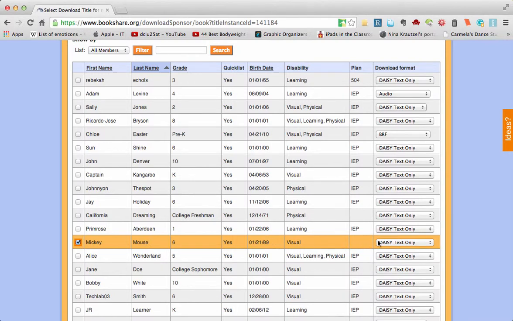Over on the far right, you will see where it says Daisy text only, audio, BRF. BRF is for students who are visually impaired who may be using Braille. Audio gives you a file that allows you to either upload onto an MP3 player, or you can play it off of your computer, but you're just going to get the audio reading. You're not going to have text along with it.